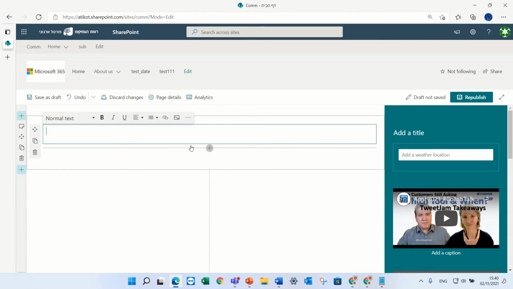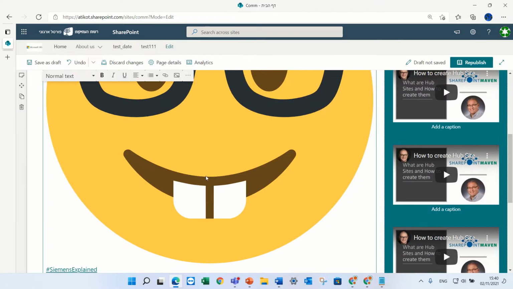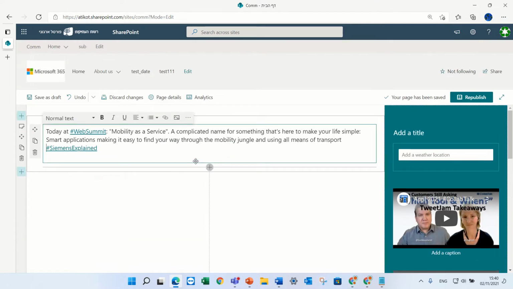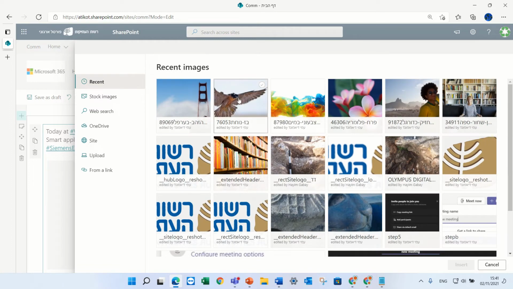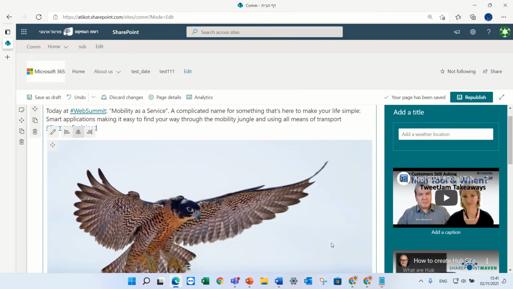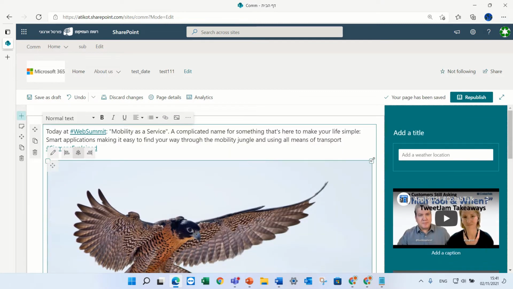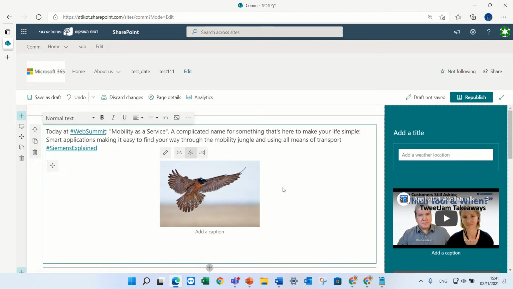Now, the new thing is that we see here now a possibility to add a photo. So first I will paste some text that I found. Okay. Now I will click the image and I will choose an image. Take this. Now I see the image. I can crop it and set it to a size that makes sense.